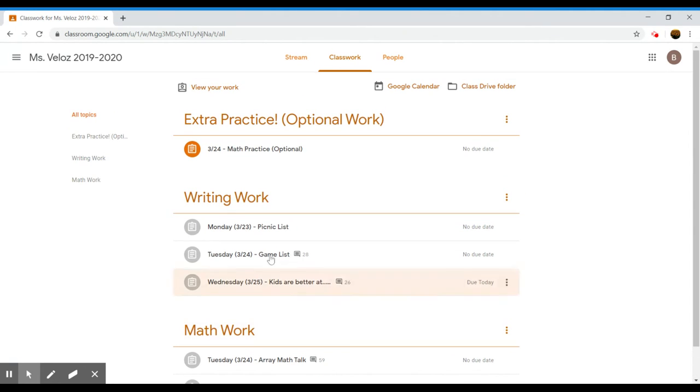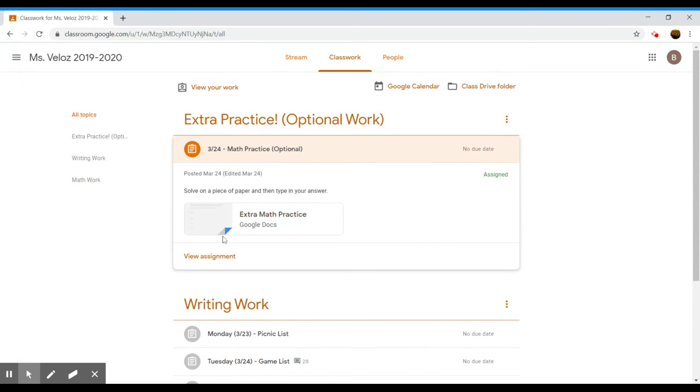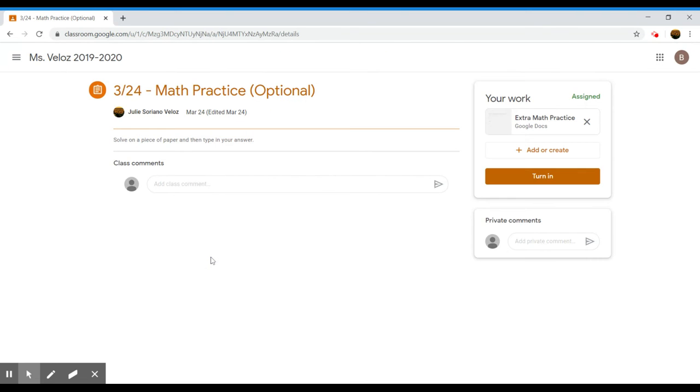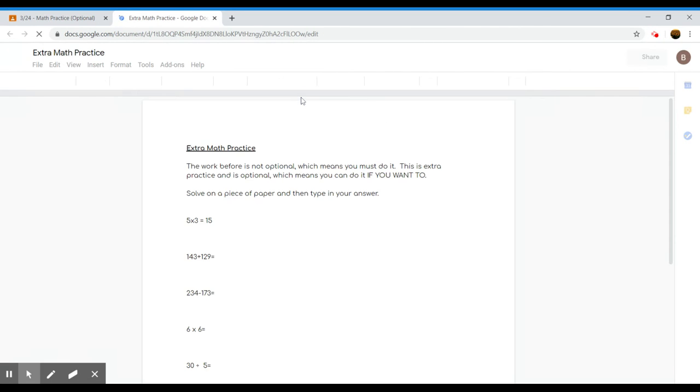Okay, so when you want to do an assignment, I'm going to do this first one here for extra practice. You want to click the button that says View Assignment. It brings you to a page like this. On this page, you'll have some directions written here maybe. I normally write some directions there. Then you'll go on the right and click on the Google Doc your teacher created for you.